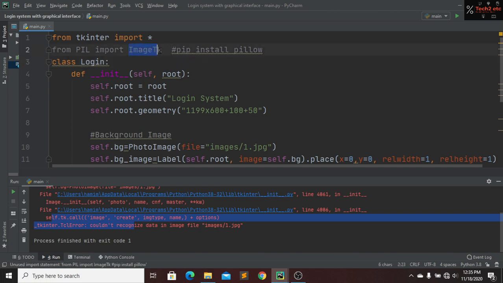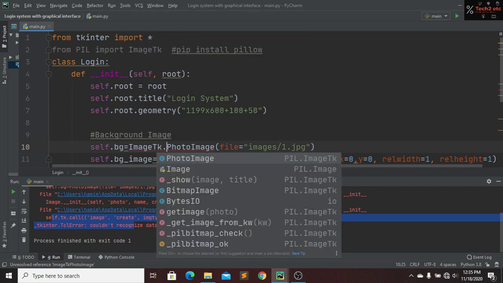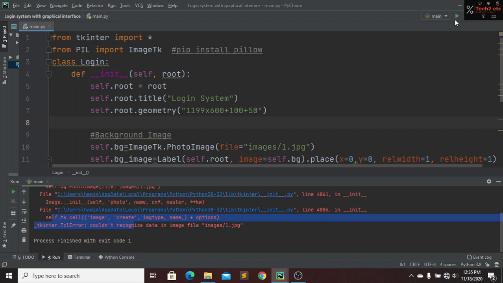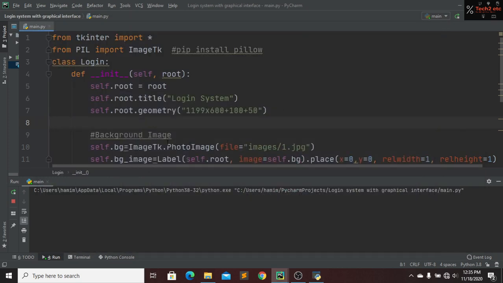Now we have to add this ImageTk in our photo image here. So I have to write ImageTk.PhotoImage. Now if we run, let's see what happens. Here you can see that our image is showing now. So I am again saying that this photo image will work if your file is a png file, but it will not work if your file is a jpg file. So in order to show your jpg file, you have to import ImageTk from the pillow module.